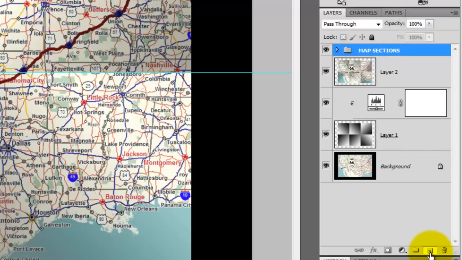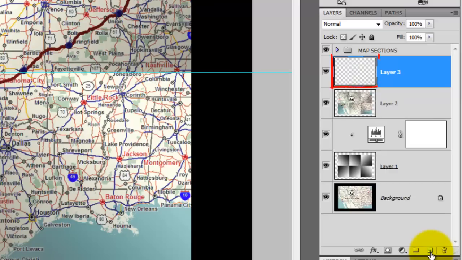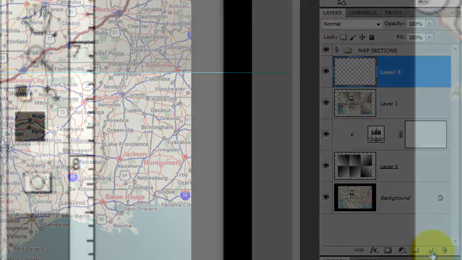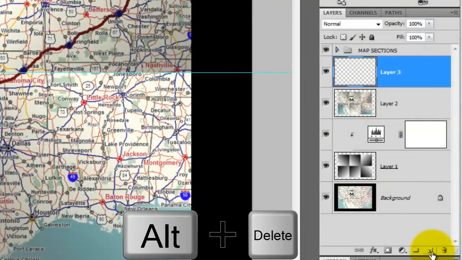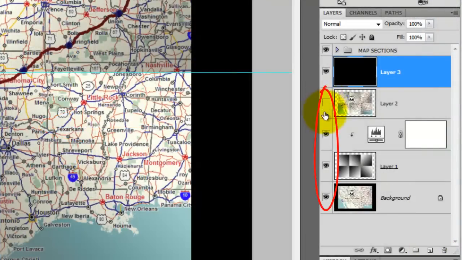Go to the New Layer icon, press Ctrl or Command, and click on it. This creates a new layer below the active layer. We'll fill it with black, and since black is our foreground color, press Alt or Option plus Delete. We'll hide all the other layers below it since we don't need to see them anymore.